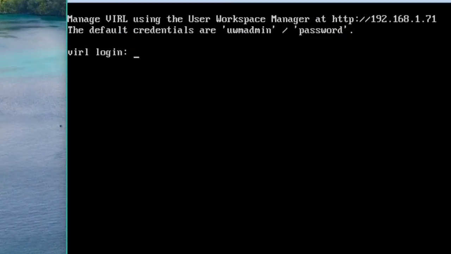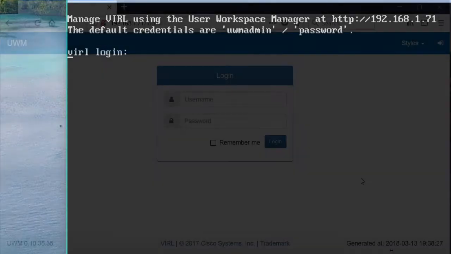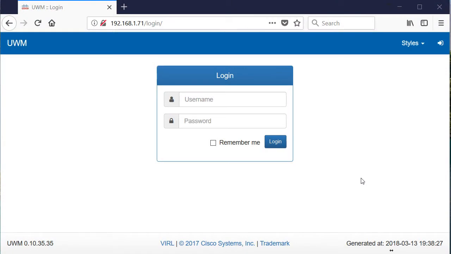So there we go, it's fully booted. Notice we really don't even have to log in at this point because it's giving us the IP address that we need to manage it using the User Workspace Manager, which is how we're going to activate it. So in my case, it's 192.168.171. So let's fire up a web browser and connect to that address. I don't think I've ever successfully tested the Firefox browser against this product. So let me fire up Firefox and we'll test that together.